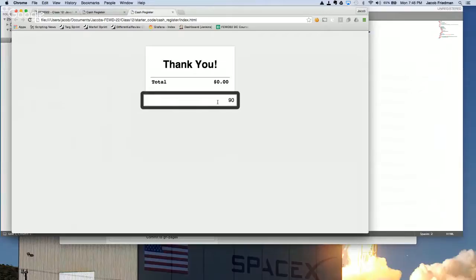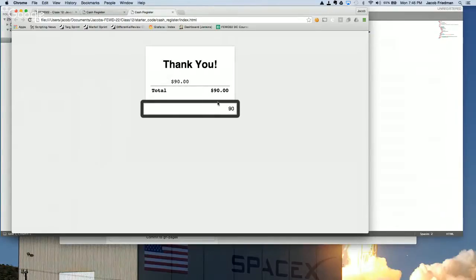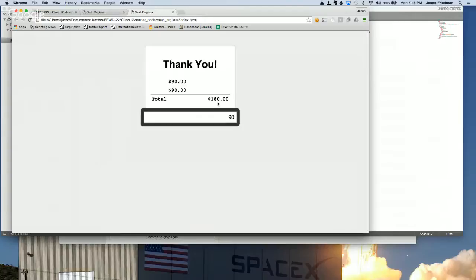So I'm going to add 90. So now what do you notice? We notice that 90 is here as an entry, but also our total has added that 90. So if I add another 90, my total's gone up to 180, and I have two 90s as entries. And now it seems to be behaving exactly like we want it to be.